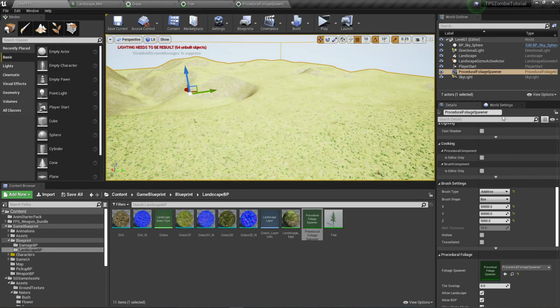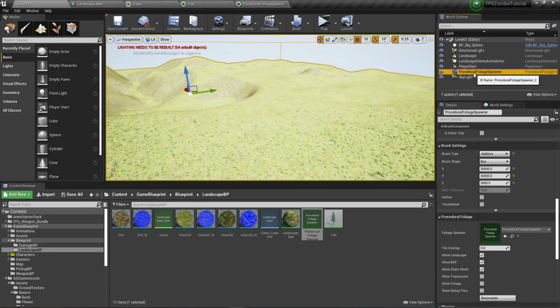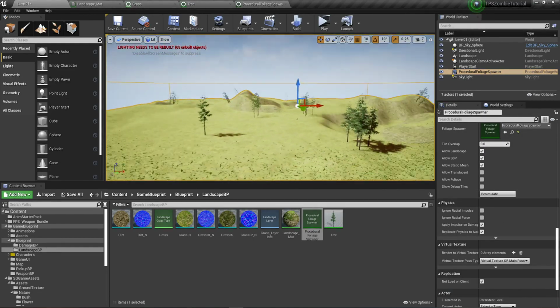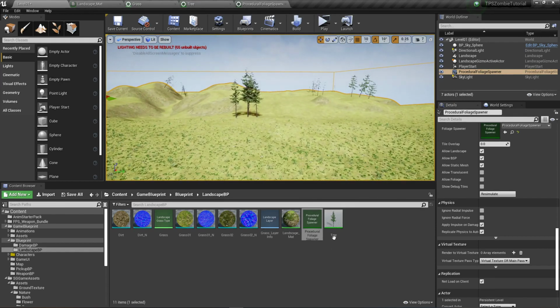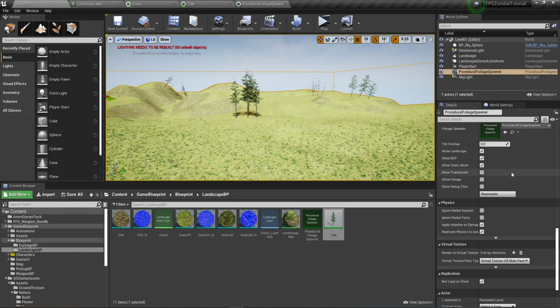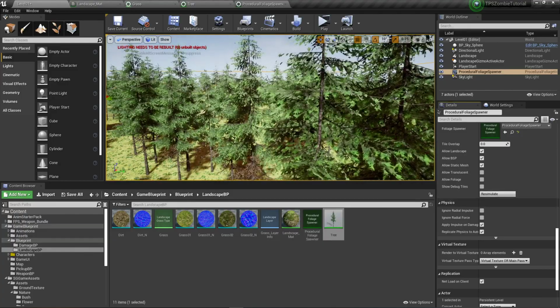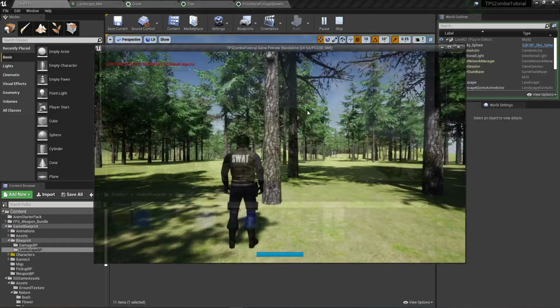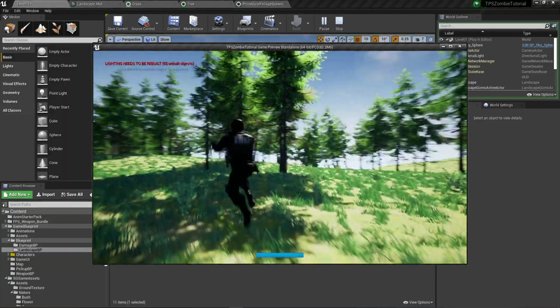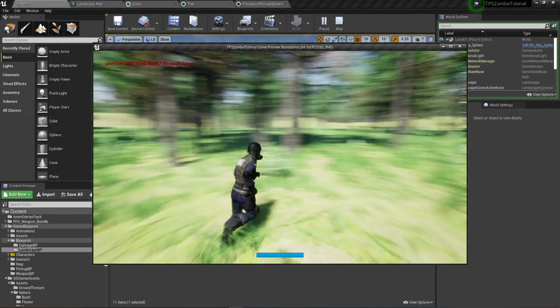Okay, and now by selecting your foliage spawner you have to go and resimulate. So now you can see there is a tree. There are not too many trees, so if you want to increase, just put 5, so it will spawn a lot. Whenever you change something inside your foliage static mesh, you have to re-simulate it, otherwise it won't work. So now you can see there is a very dense forest, and there are a lot of trees close to each other. We don't want that.